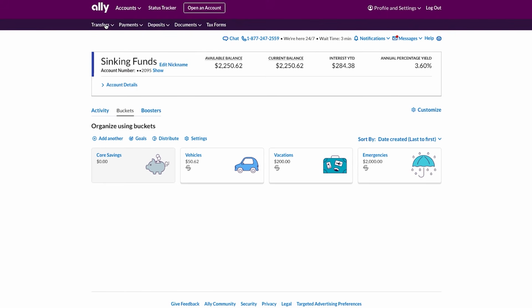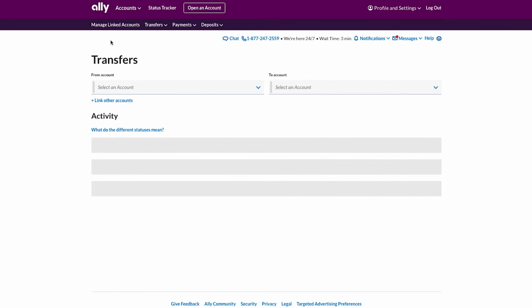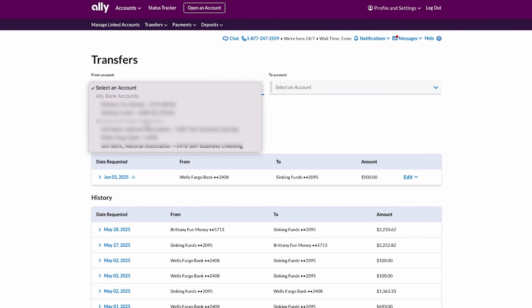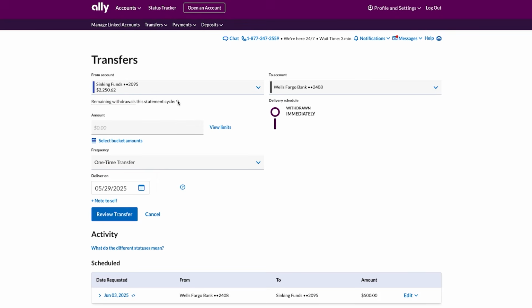Let's head up to transfers, the bank transfers, but this time we want it to come out of our savings account. So we'll choose our savings account here and then choose where I want it to go to. So I'm going to send it back to my checking account. And right here, it's showing me how many withdrawals I have left. So we get 10 per month or per statement cycle, which is basically a month. So let's say I need to transfer over $200. I can choose which buckets I want it to come out of.